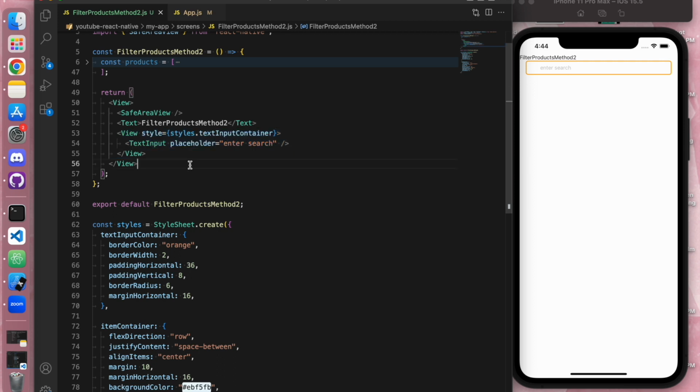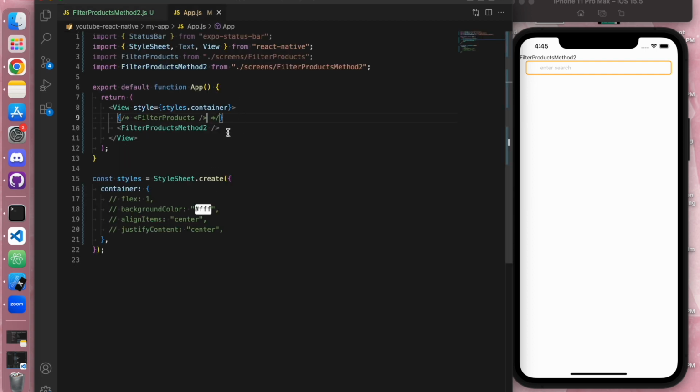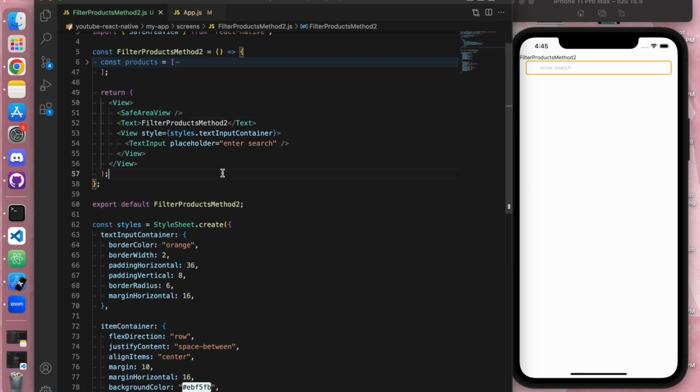Okay, so this is method 2. I have named it filter product method 2. I know this is a weird name for a file and a component. Please do not keep names like this. I am keeping this name just for explanation purposes, that this is method 2. I have added this component over here. So now, let's get started and display our products array.